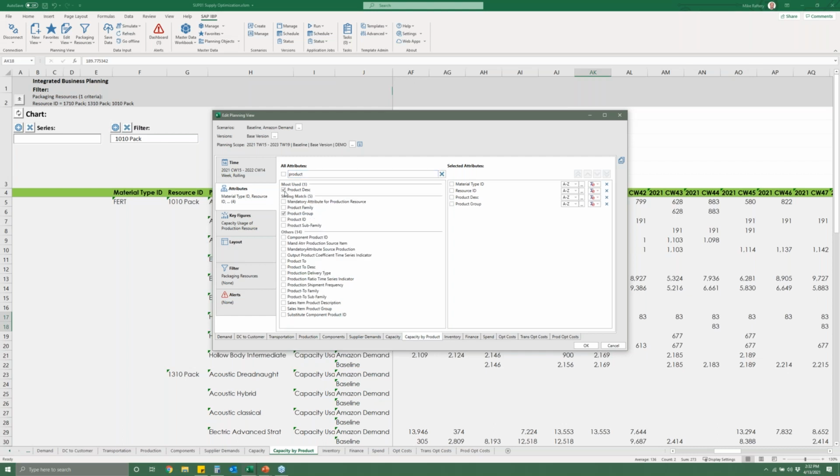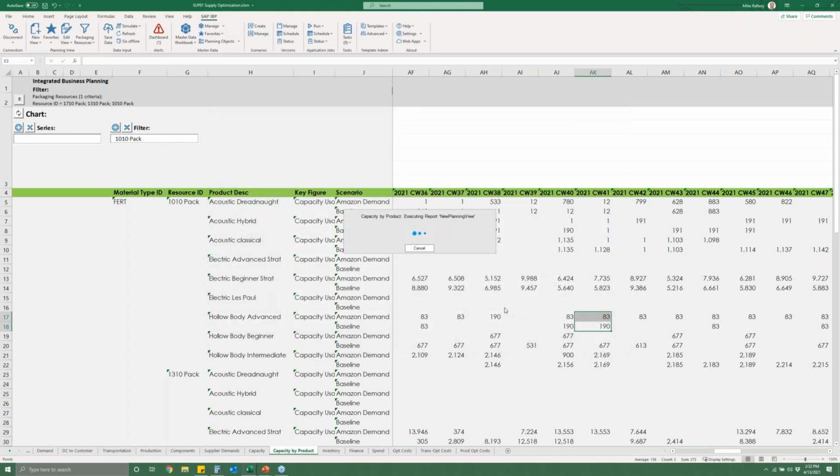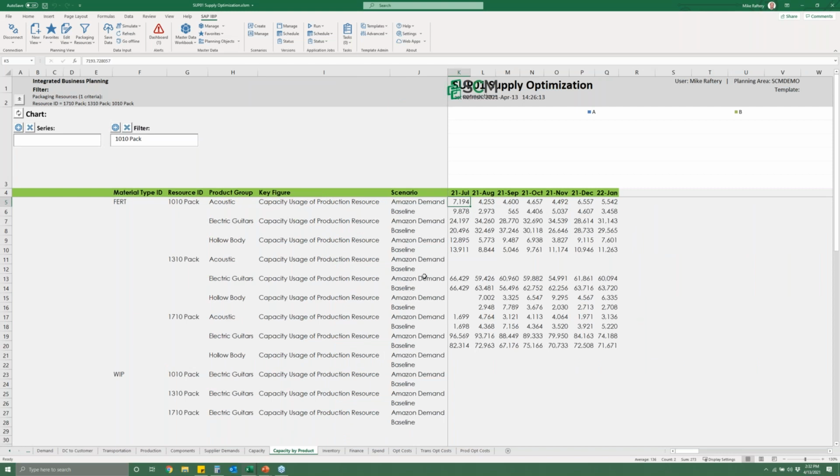I think it's product group. Let's try that. And I want to go back to my monthly view. Let's go back to months and we'll focus on that time period from July to January, which is where I had the increased demand. Let's hope this works. All right, so now you can see I've aggregated it up. Now I'm just at my resource and my product group. So I've aggregated the production and you can see, right, here's a dramatic difference.